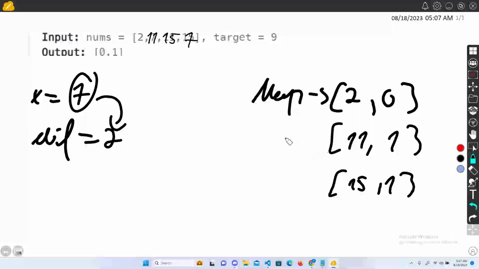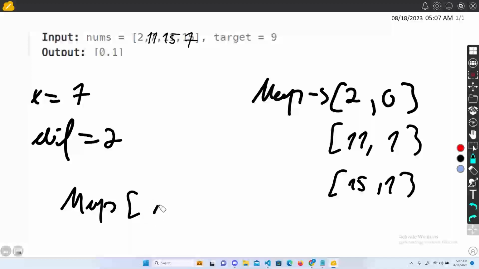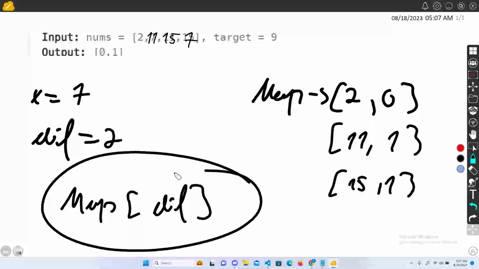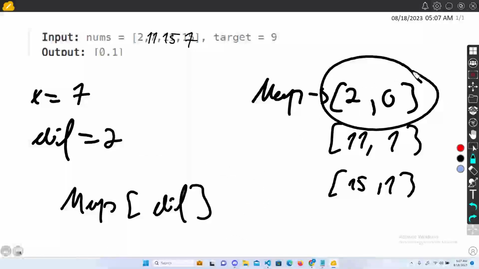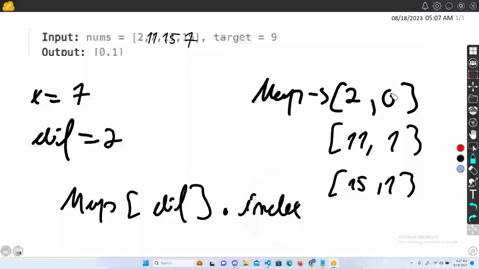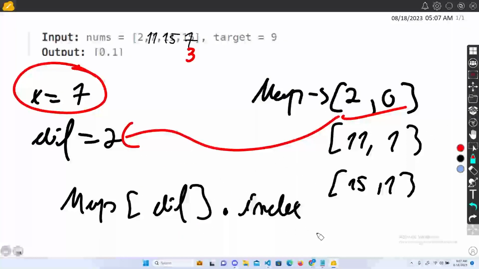Do we have this element in the map? Yes. Which index? Well, we get the key. So the key is going to be map of difference. Does this difference exist? Yes, we have it in the map. So we need to get the index, the second element from the pair. So we are going to return the index of the x, which is going to be 3, and the index of the key element from the map got from the difference, which is going to be 0. Let's start now with the problem.